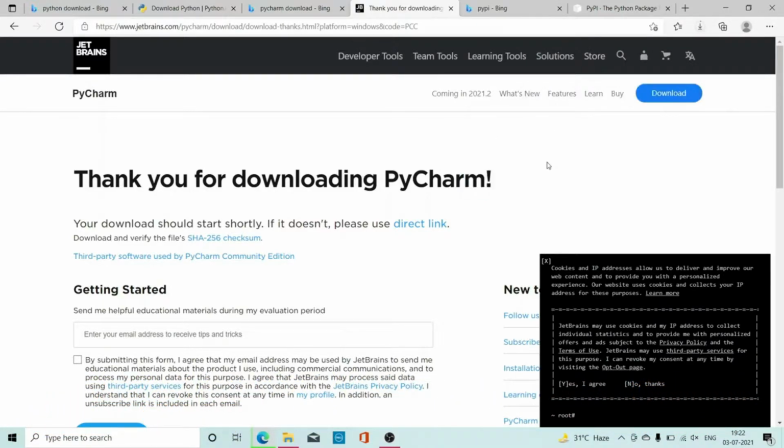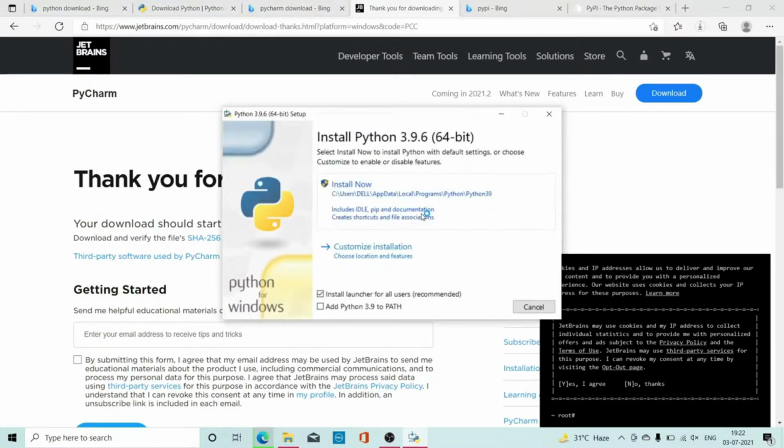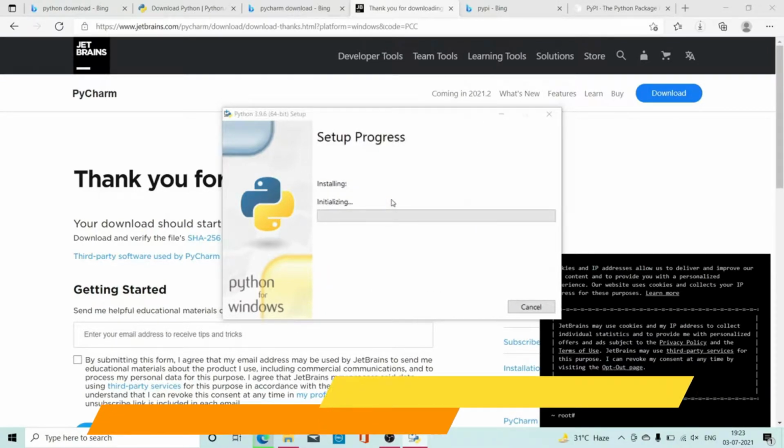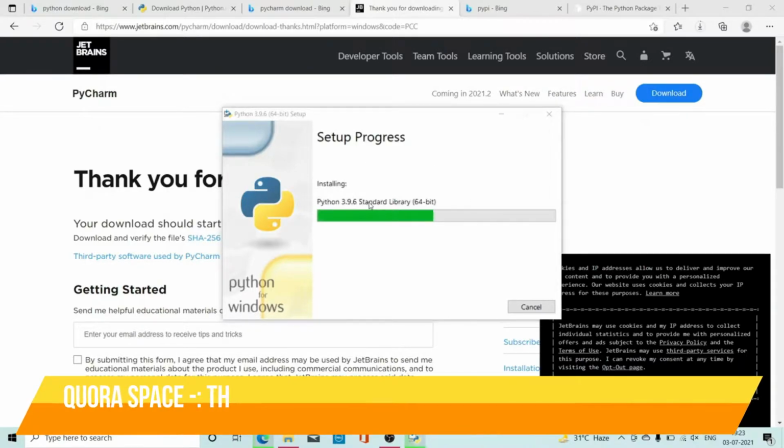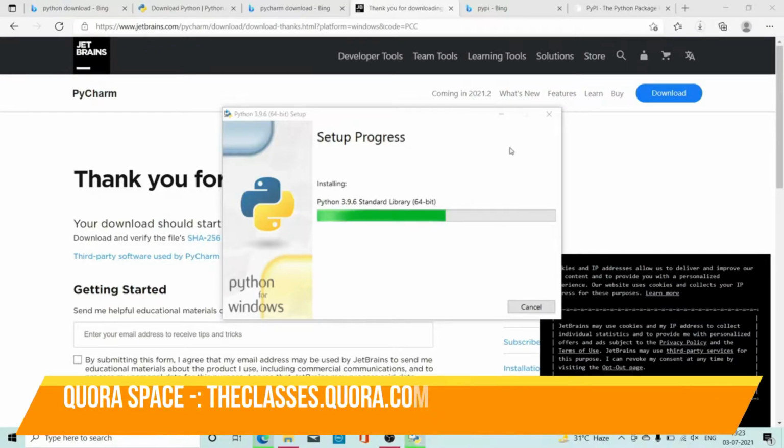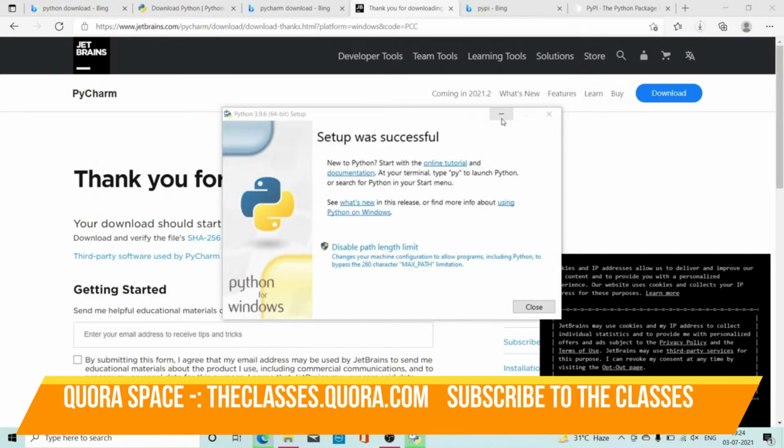Okay, so till then we'll install the Python package. After clicking on the file which you have downloaded for Python AMD, you have to just simply click on the add Python 3.9 to the path. After clicking on add Python 3.9 to the path, you have to simply click on the install now button. After install now, you'll give an allow here and the Python package is being installed in your computer system. So our Python package is being installed.